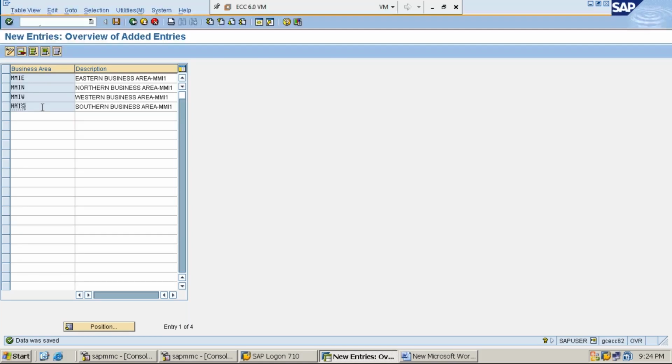Clearly understood, madam? Yes. Right? Yeah, fine. So the message data was saved. Now we set up this area, or we configure, or we create business area.